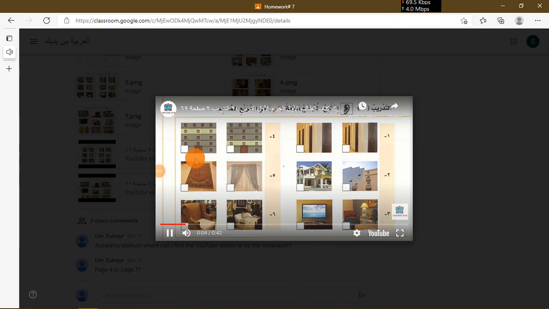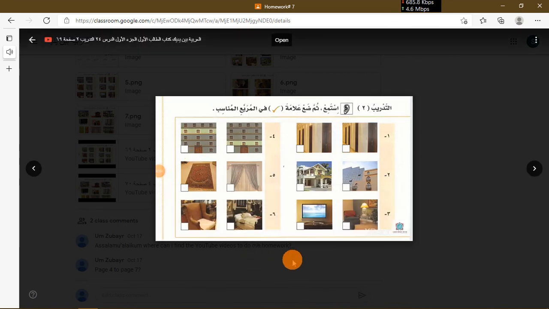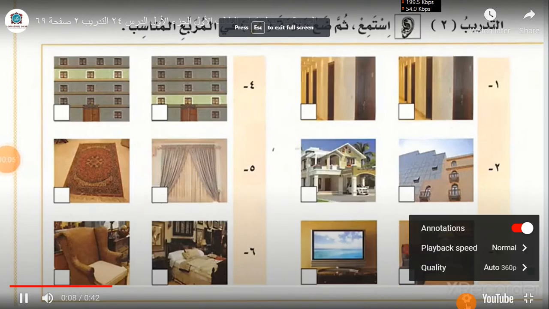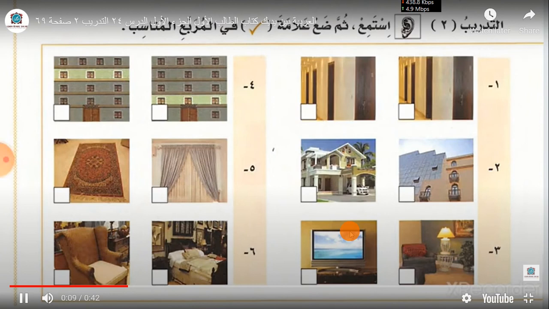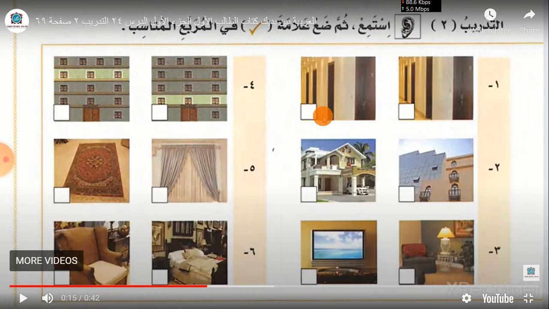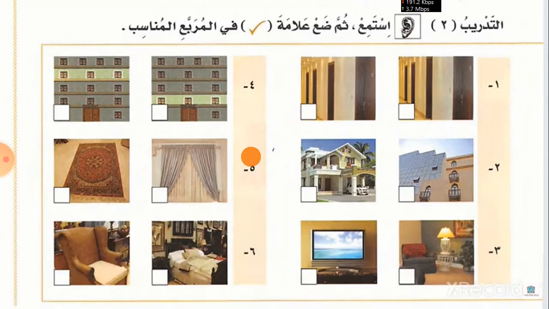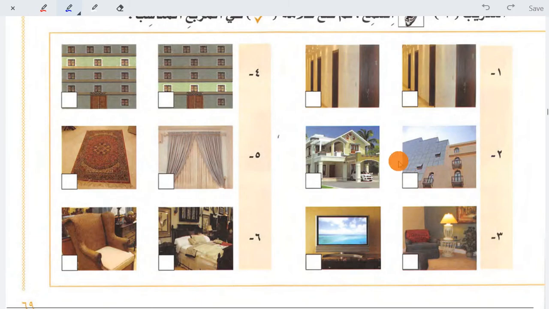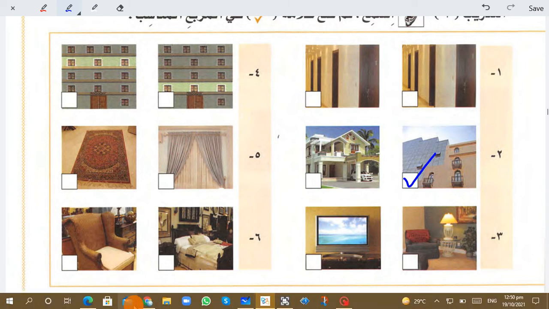التدريب الثاني. استمع ثم ضع علامة صحيح في المربع المناسب. واحد. في الشقة 4 غرف. So he said fi shakkati arba'u ghuraf. In both one we have same picture, so we can't answer this one. اثنان. Askunu fi shakka. Now he said askunu fi shakka. We have 2 options here. So in the first one we see a shakka, so you'll put check mark here like this. Now let's see what is the second one.